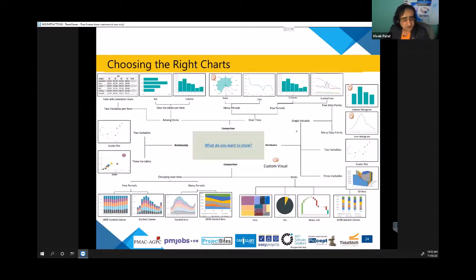I'll be sharing this slide with you, but I have some suggestions that this chart can give. If you are doing a comparison, then you can go amongst items or over time, and these show which charts are suitable for what type of analysis.